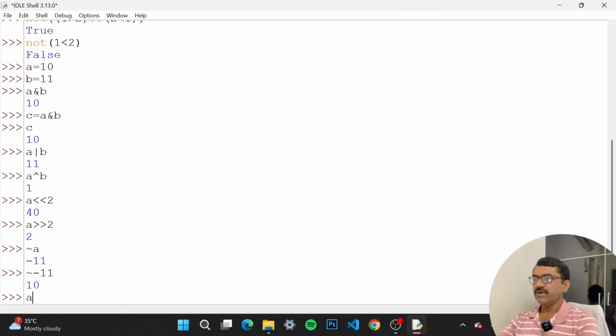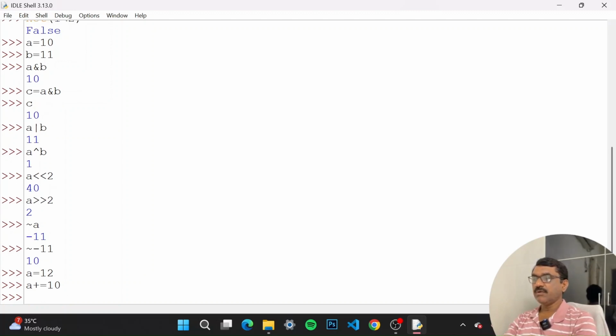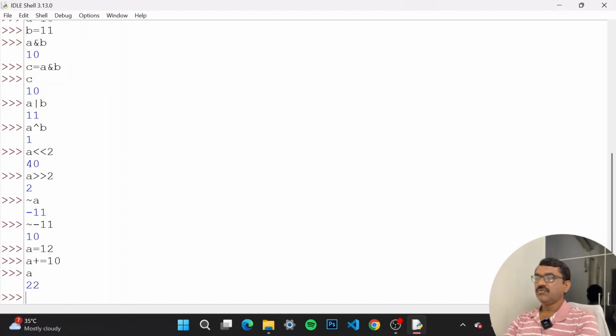For example, A value already I said 10. First I'm going for the simple assignment, assume that A equals 12. A equals 12, this is a simple assignment statement. If I say A plus equals 10, what's the meaning of A plus equals 10? Its meaning is A equals A plus 10. That means 12 plus 10, how much? 22. That's why whenever I say A, it is giving 22.